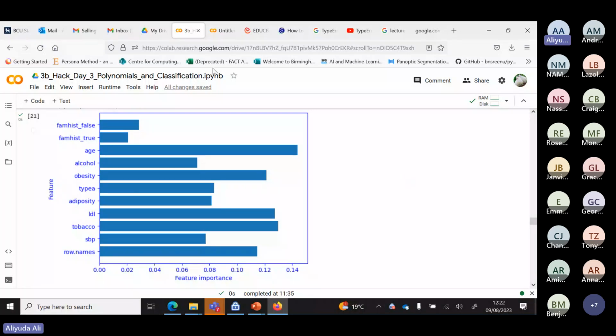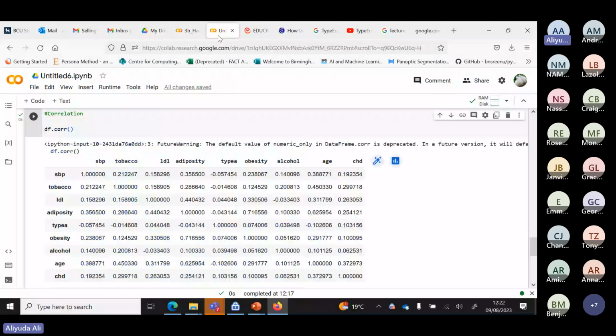Right, so what are we saying? Look at age. I say age and SBP are what, from this correlation, what is this telling you? They have the highest positive correlations, which means these features may have the highest feature importance. I'm just trying to confirm.